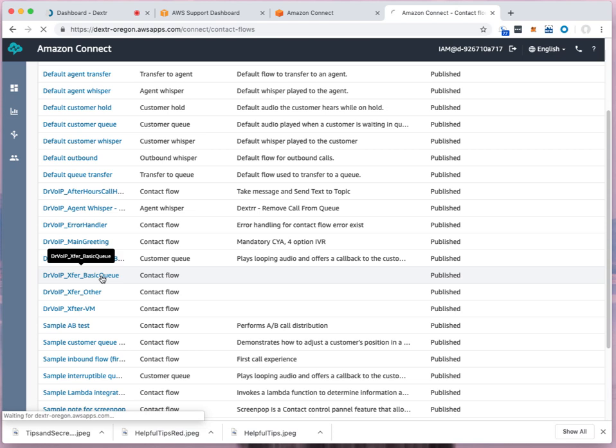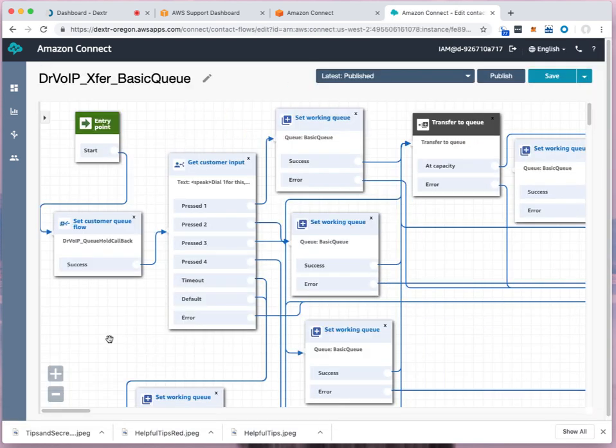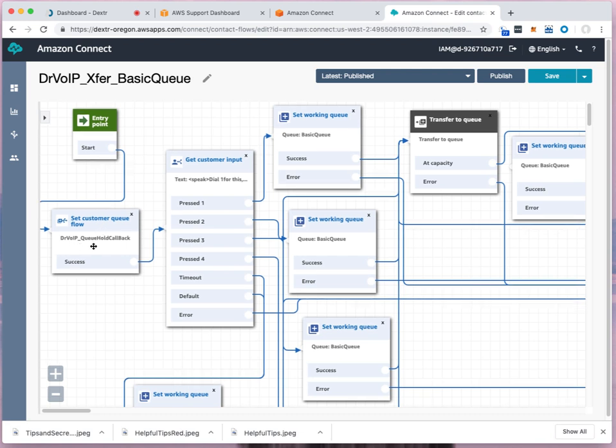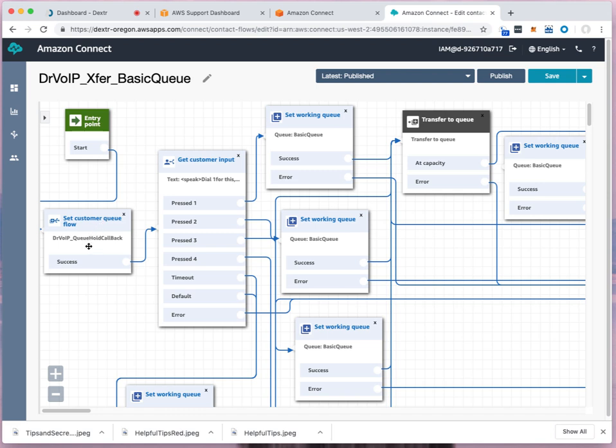You might want to take that out, but in this case, let's assume we're transferring to the sales team. We're going to set the customer queue flow. Now, this is set to the template I've provided called Dr. VoIP queue hold callback. And that is what the person is going to be listening to while they're waiting to connect to an agent or while they're on hold waiting to connect to an agent. And you may want this to be different for the sales team than the support team. So that's why I like to break this out as a separate flow.